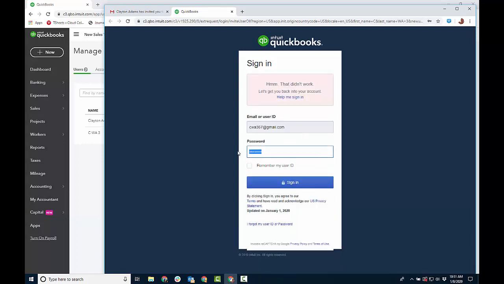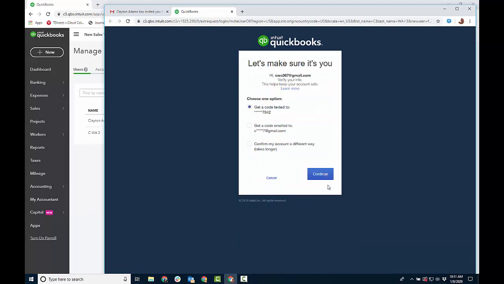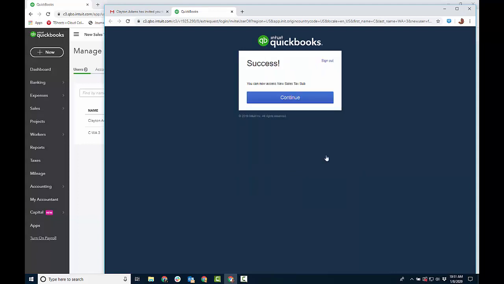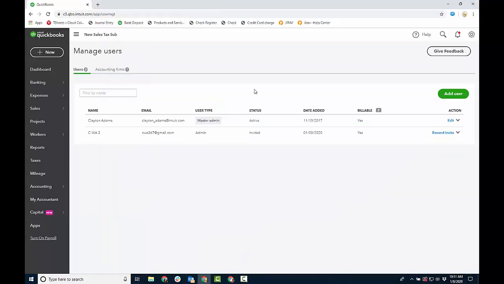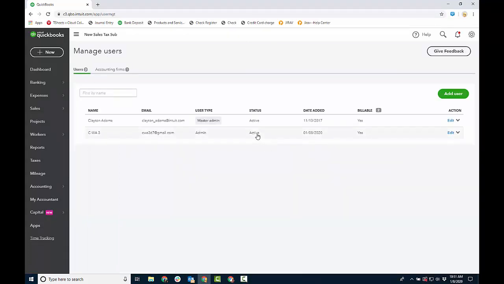So you sign in to accept the invite. There we go. They'll probably get a code. That happens. Send it to their phone or whatever. That'll be only the first time. So now the client has accepted the invite, right? If I go back and refresh the window, you'll see that the status is now active, right? So now you could go to the drop down on the admin you invited.